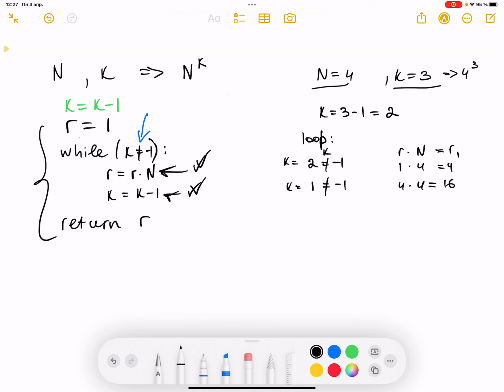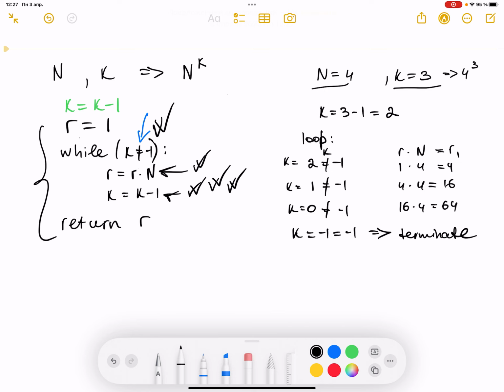So again we're going to decrement it right here, so k is now 0, which is not equal to -1. So we are multiplying 16, which is r, by 4, and the result is 64. And then we are again decrementing k, which was 0, now it's -1, and -1 is equal to -1. This condition is met, so we are going to terminate, and our final value is 64.